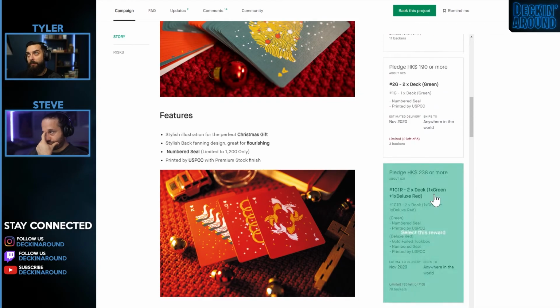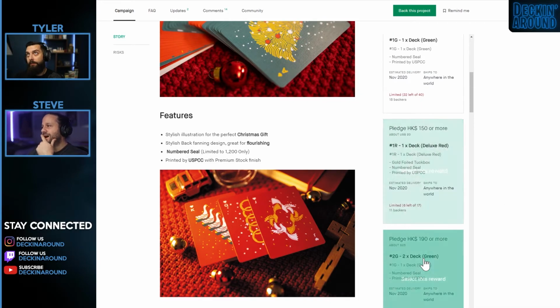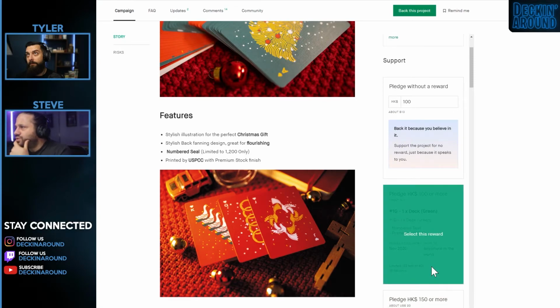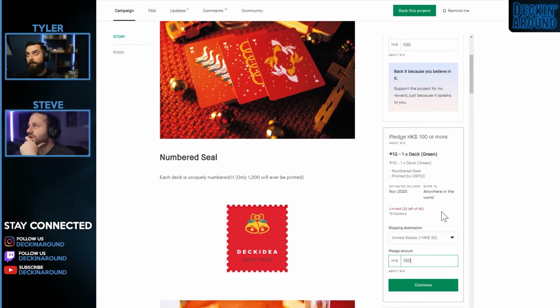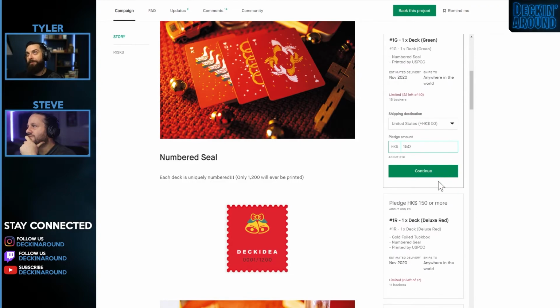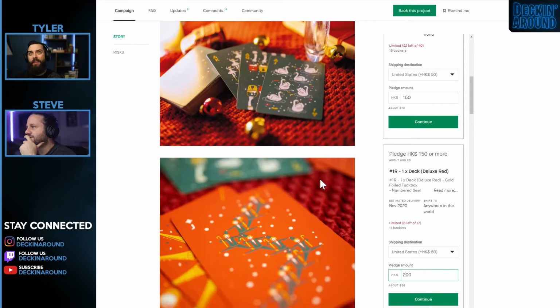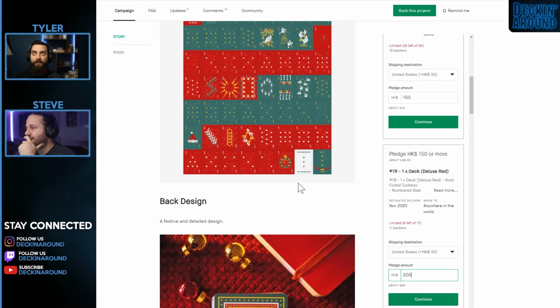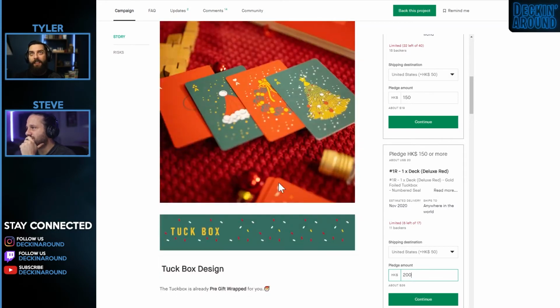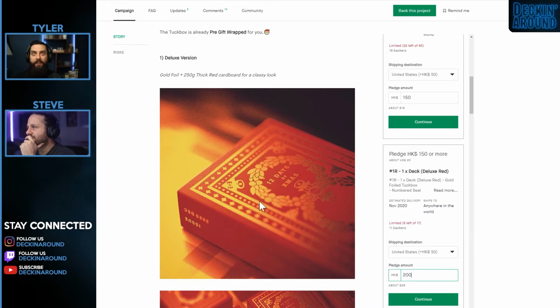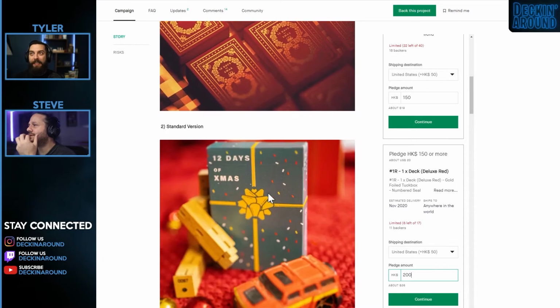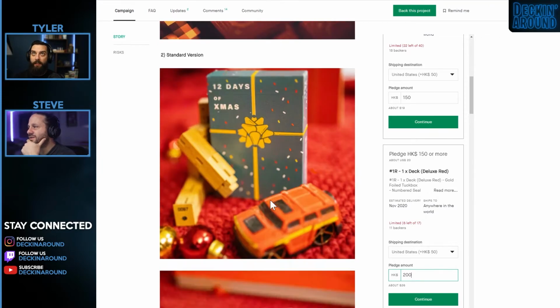What are we looking at price point-wise? We are looking at $26 shipped. The green standard is 19 shipped. The deluxe red is 26 shipped. There's some foil on it. It's limited. It's still a $20 deck. How many are there of that? 1,200.